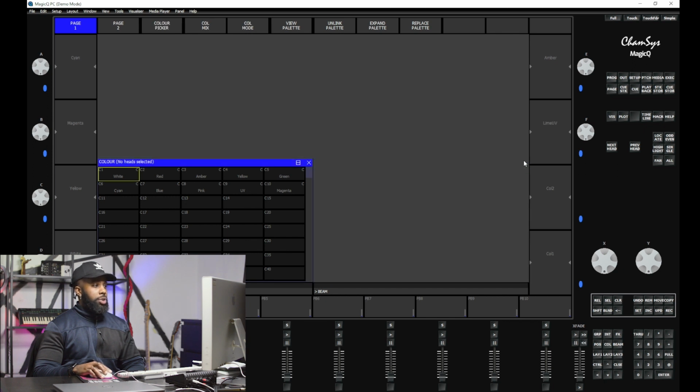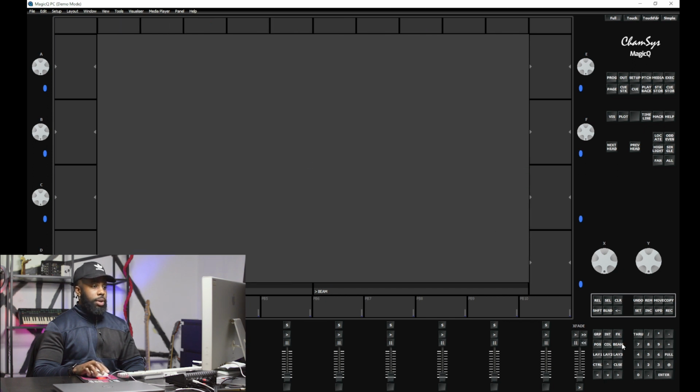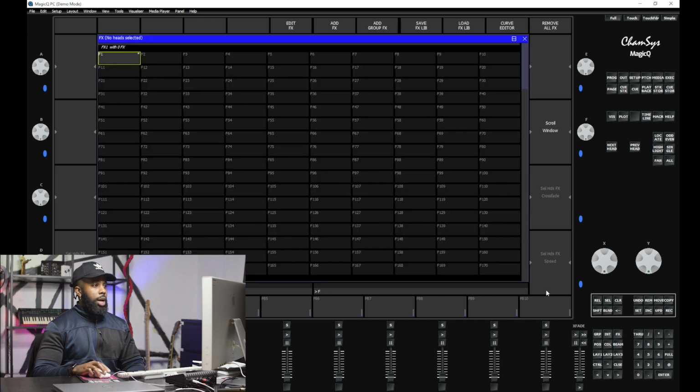But what I'm actually going to do is open up an effects window. This is where I can store my effects as I'm going through and creating them. Later on in the future, if I want to be a bit more precise, if I only want to work with certain colors, certain fixtures, certain effects, I can use my execute window. But for now, I'm going to use my layer 2 custom layer for my FX window.